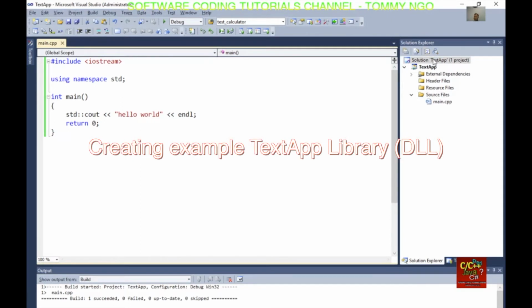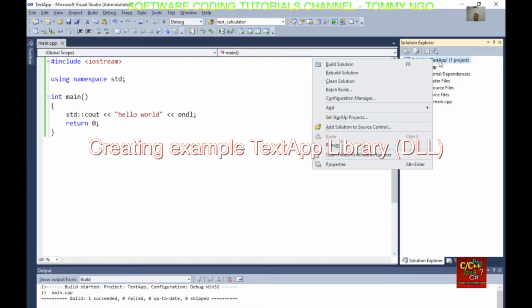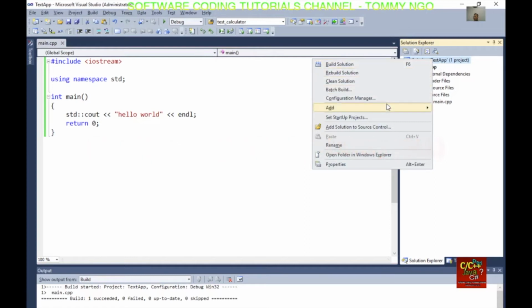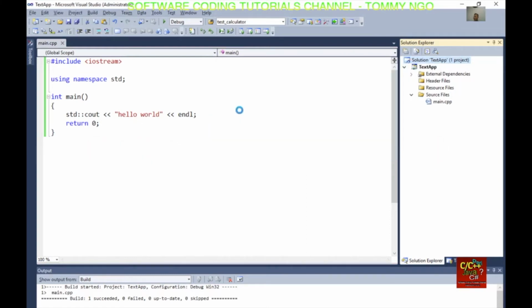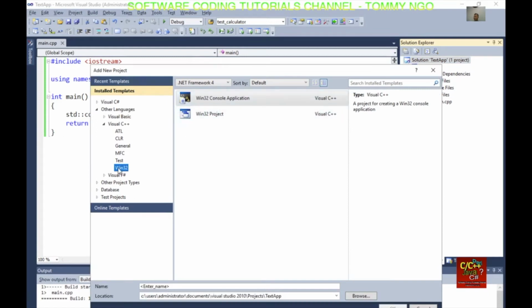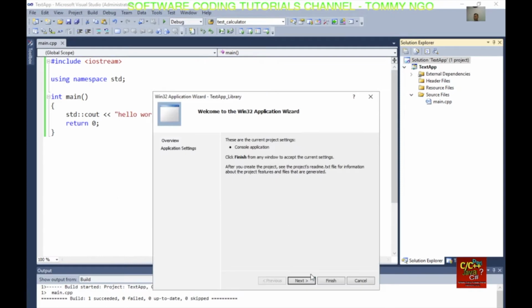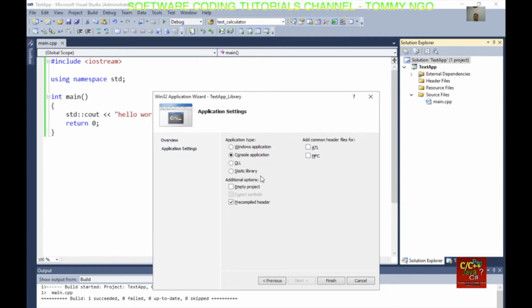Next, click on the solution from above, add new project, click on Win32 Console Application, then enter text app underscore library. Click on OK, click Next, and then choose static library and then precompile header, and click on Finish.